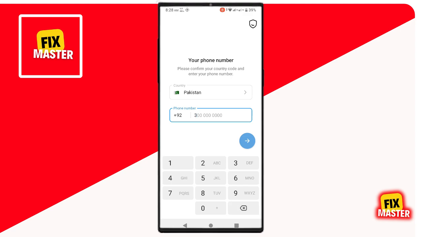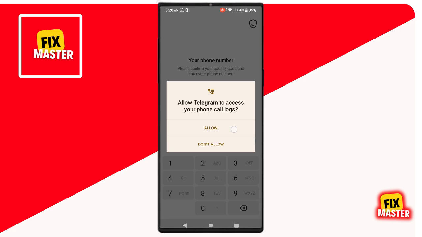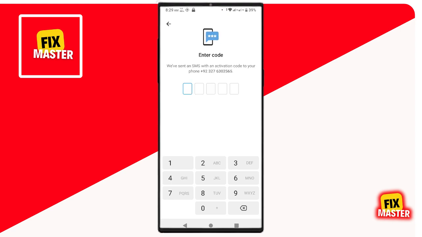Next, you'll need to enter your phone number. Make sure it's a number that you can receive text messages on because Telegram will send you a verification code. After entering your phone number, tap the arrow button at the bottom right corner of the screen to proceed. Now, Telegram will ask for permission to send a verification code to your phone. Just click Yes to confirm.